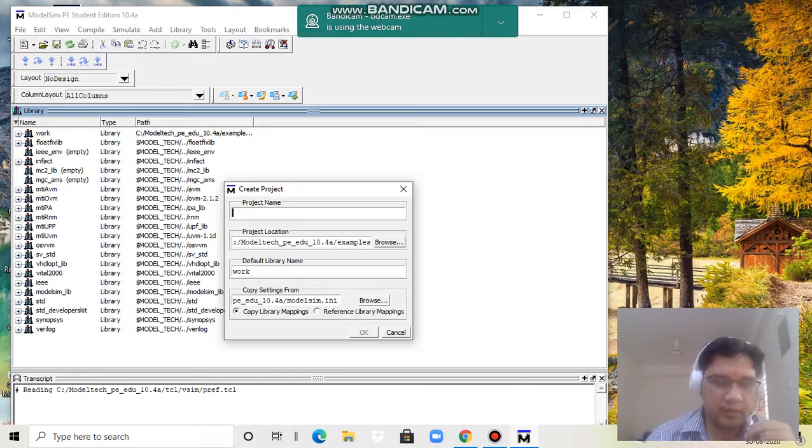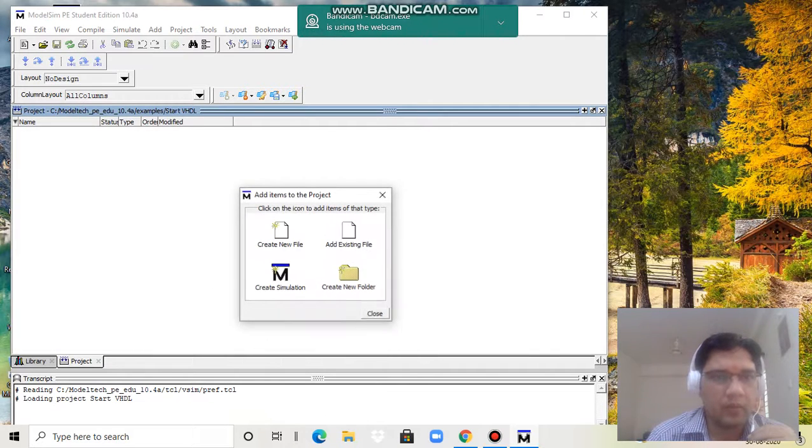So first let's give a project name. For the first time I am giving it Start VHDL. Then click OK. A new window will appear. It is basically asking what item you want to add. Add items to the project.